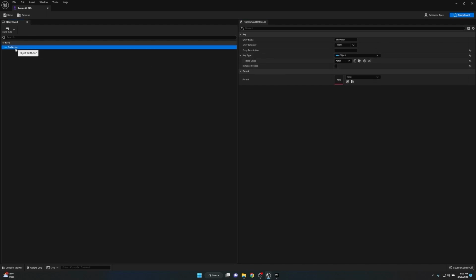So this is going to be the reference of self for the AI itself. Now, what we're going to do is set up a simple roam around, find a location, sort of patrol pattern, right? But in order to be able to set any sort of patrol or move to anything, you have to set location data.